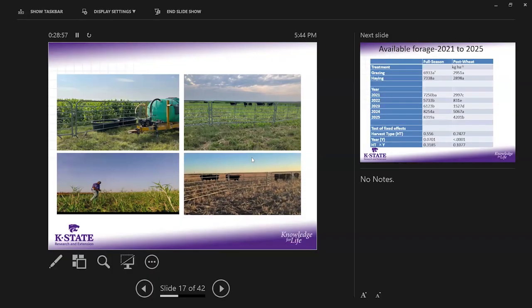This is the picture of the sorghum stalks that we are grazing. The same idea. We fence it off with these panels. We measure how much we have, and then we put the livestock on the small area, stock it, mob graze it, and then move the cattle to the next plot.